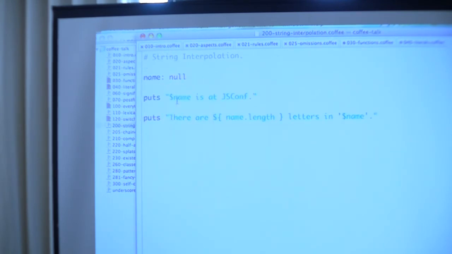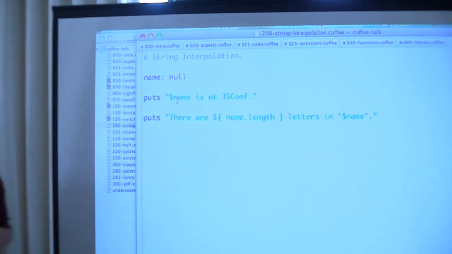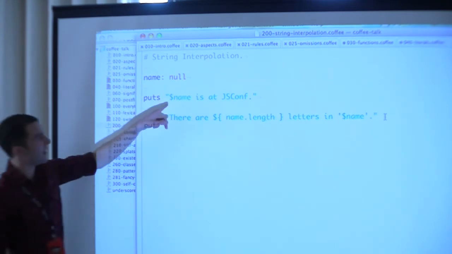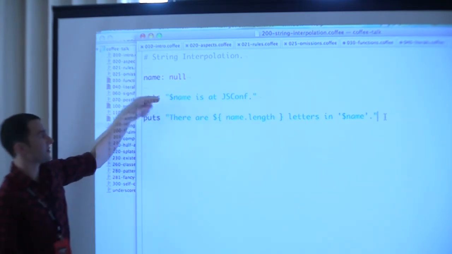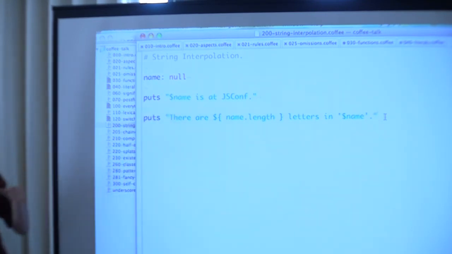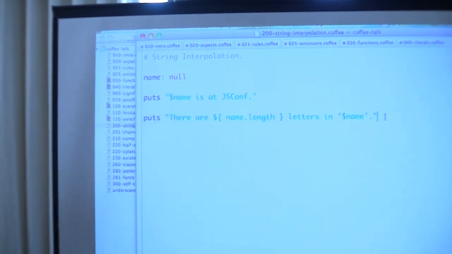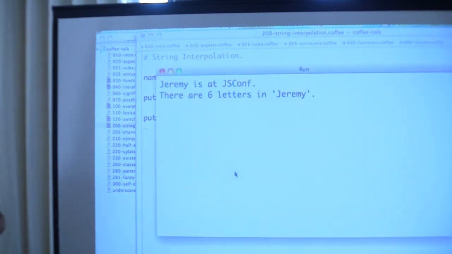Let's see, it's 10:22. All right, here's that string interpolation. We have $, and this is exactly the same as the proposed Harmony syntax. $literal, or you can do literal.property, just gets interpolated directly. And then with $ with brackets, you can do arbitrary expressions inside of your interpolation. So let's say Jeremy. Name is Jeremy. There you go.